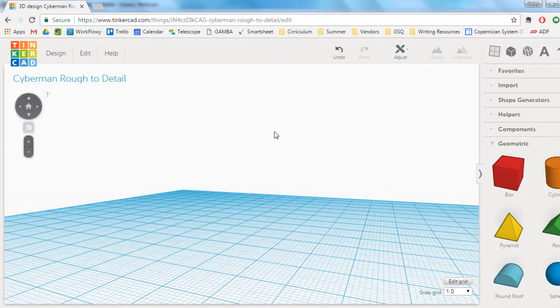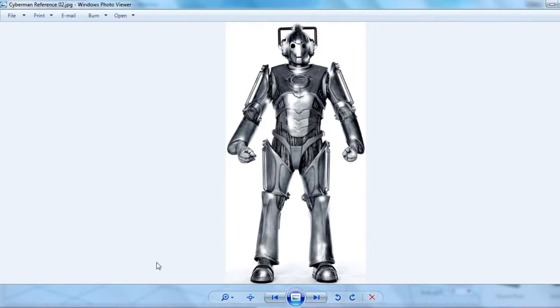So, for my example, I'm going to be using the Cyberman character from Doctor Who, because I'm a total nerd, and I think this is a good idea. So, to start off, I want to think about what are some of the basic shapes of my character.